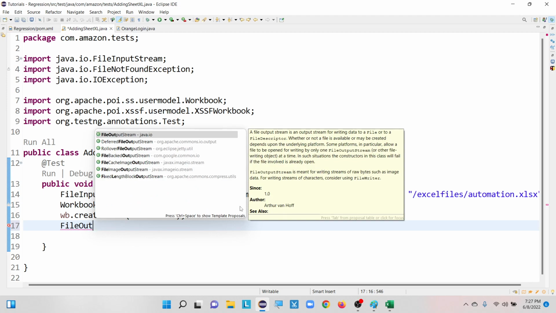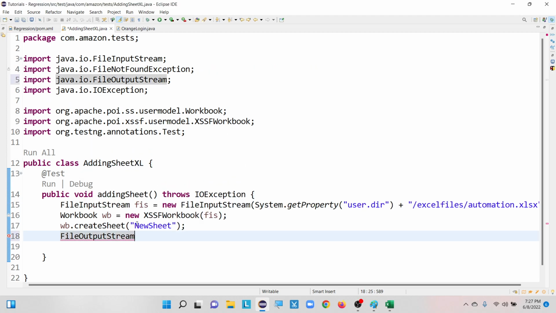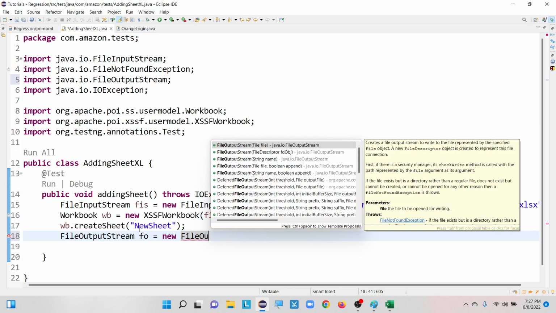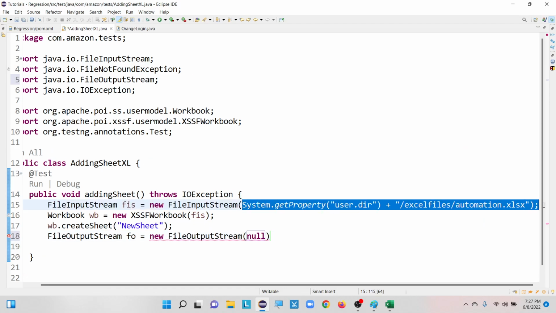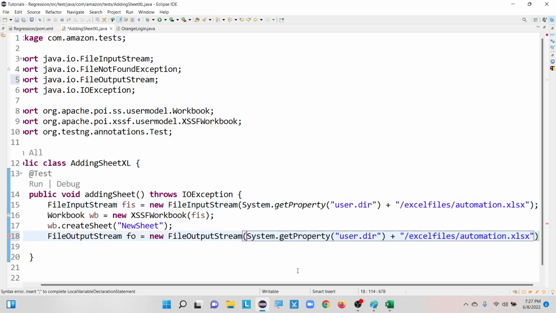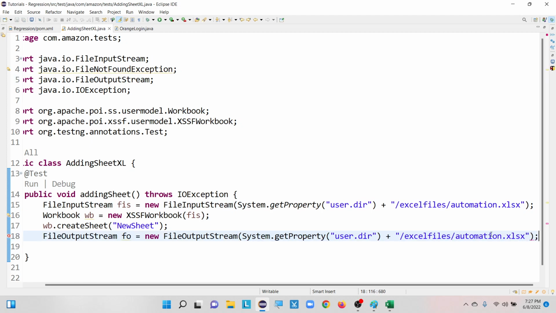Okay, this file output stream is used to perform some write operations on a particular file, that is called an .xlsx file. So now I use this file output stream with an object, fo equals new file output stream. What is our file here? The same file. I am going to copy the same path for this one. On the same file I am going to write, I mean I am going to create one sheet with the help of file output stream.